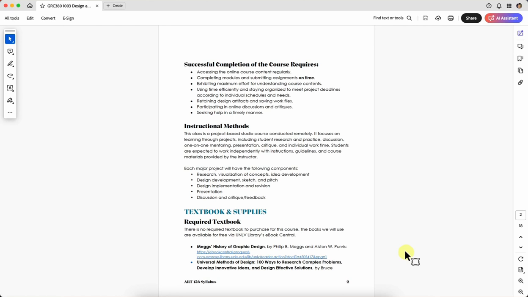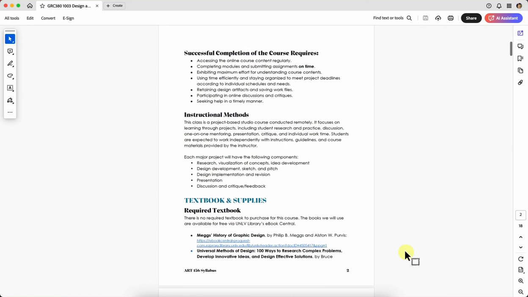So this class is a project-based studio course conducted remotely. It focuses on learning through projects, including student research and practice, discussion, one-on-one mentoring if you need it, presentation, critique, and individual work times. You're expected to work independently with instructions, guidelines, and course materials provided by me. So each major project will have the following components: research, visualization of concept, idea, development, design development, sketch and pitch, design implementation and revision, a presentation, and then discussion and critique feedback.